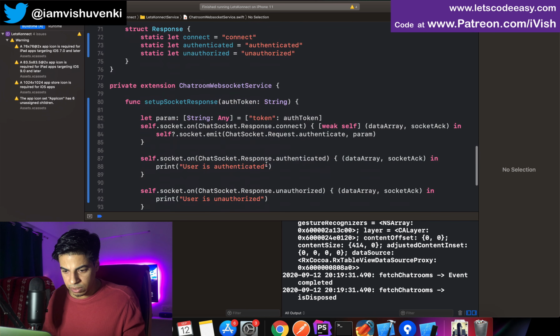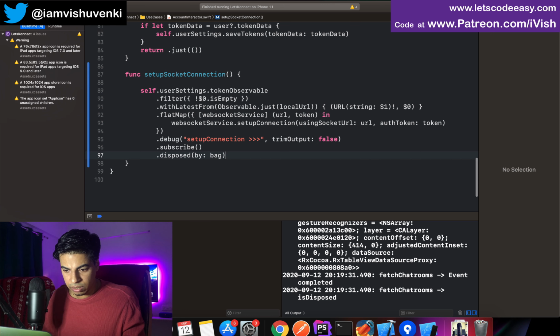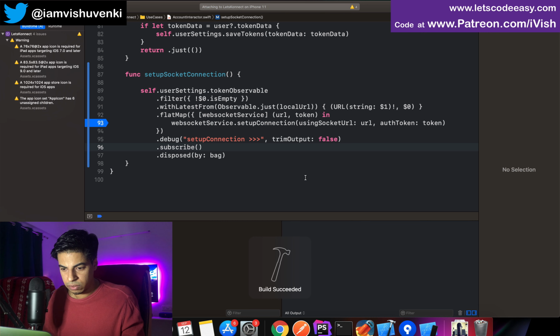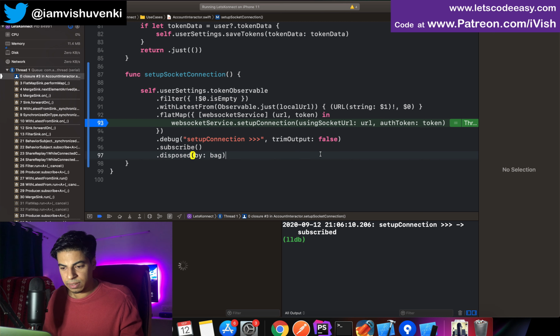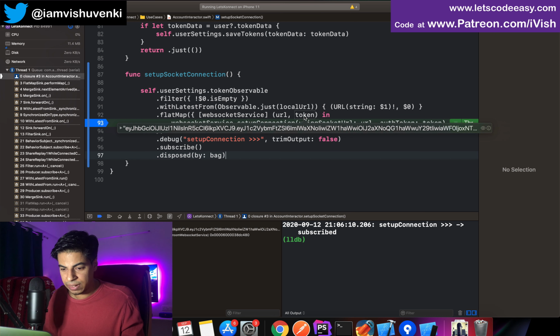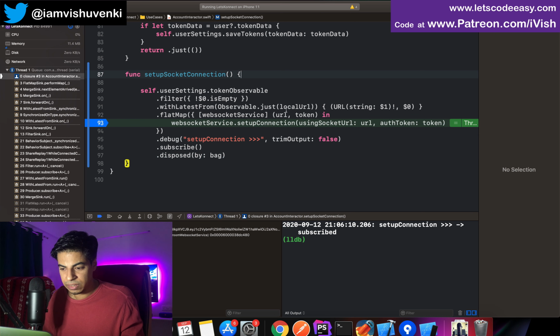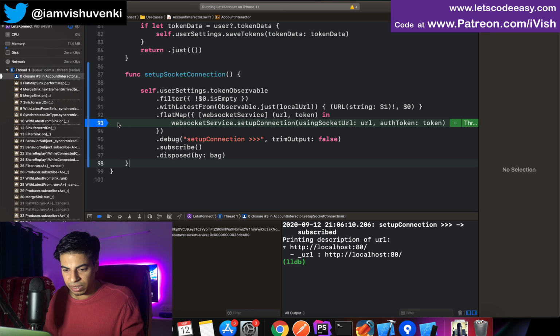I think it should. Let's keep a breakpoint over here to see what we receive and whether it is setting up the connection or not. It should, even on relaunch, because it's receiving that token. It's carrying that token information because it's replaying that last value, and the URL is also there. It's at local 80. So it's going to set up a connection right now.